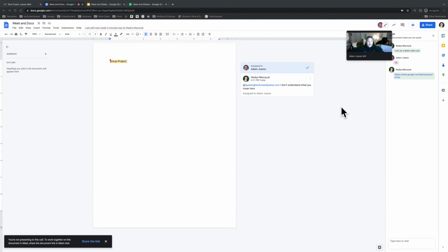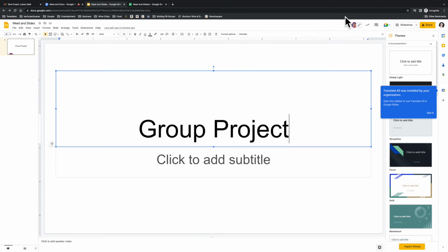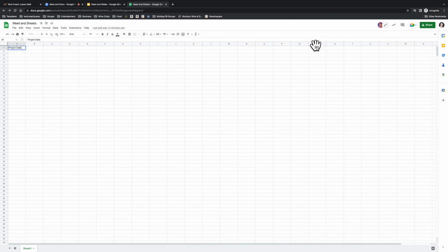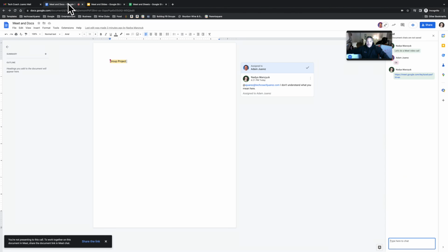So this is available not just in Docs, but it works the exact same way right here in Slides as well as in Google Sheets. So again, in Sheets, Slides, and Docs, you can initiate a Google Meet from a document just like this.